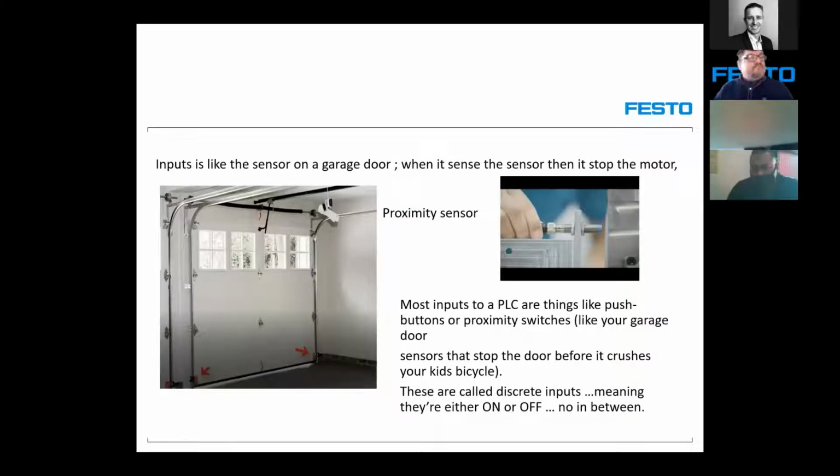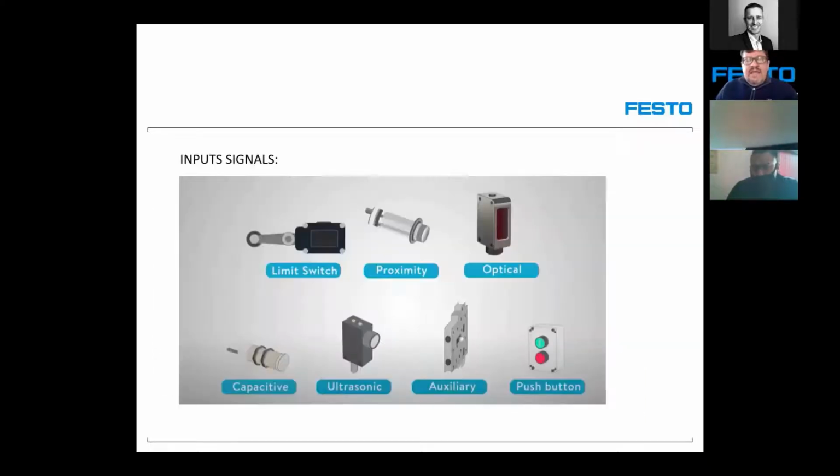Okay guys, let me quickly go through a few examples of input components, like limit switches. Right here, I've got a limit switch. I've got proximity sensors. That can be a capacitive sensor, inductive sensor, optical sensor, ultrasonic, or any auxiliary contacts, or any push buttons, start or stop push buttons, or emergency stop. Those are all the different types of inputs that you can wire onto a PLC. That is the input part.